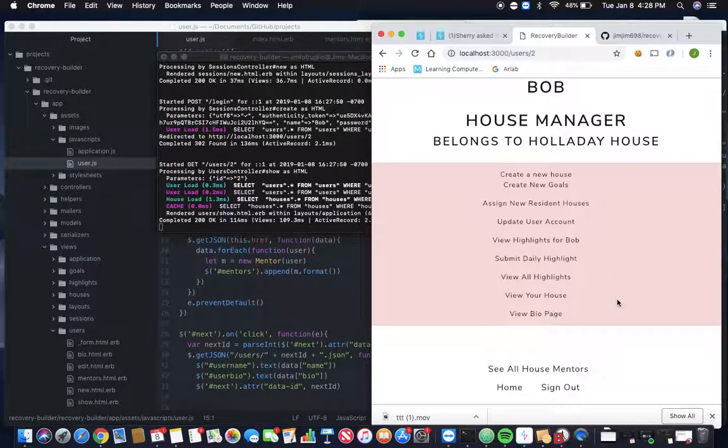And yeah, there's a bunch of cool little features in here that I did on my Rails project. As a house manager, you have the ability to create new goals, create new houses, update resident information. Cool. So what I basically did to add the JavaScript to this is I made a few new features.